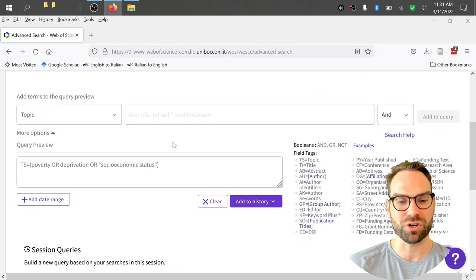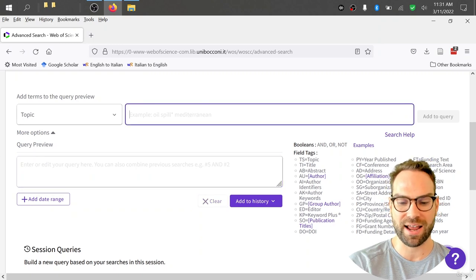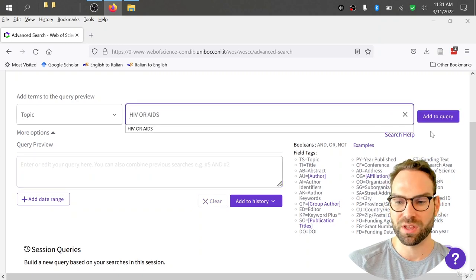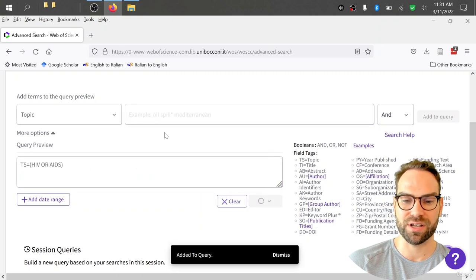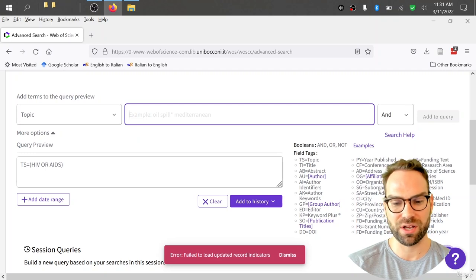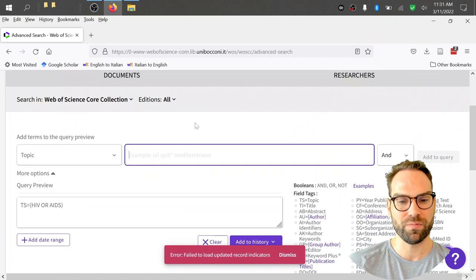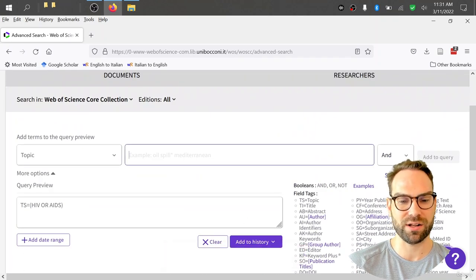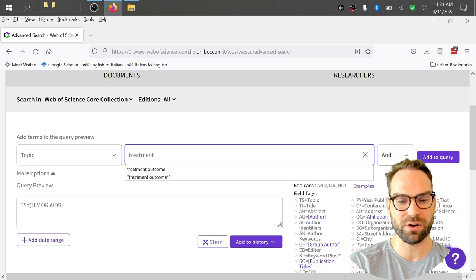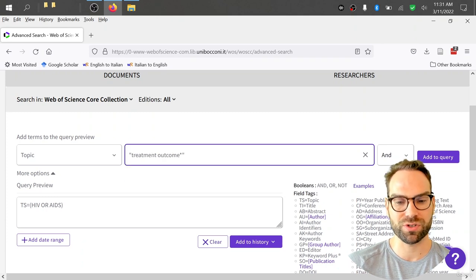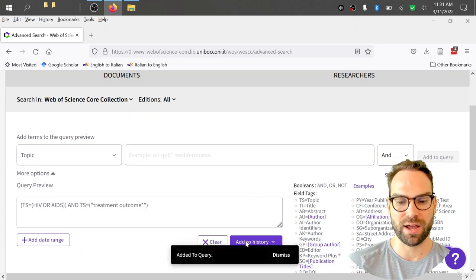Okay, so let me build up my search, and so that's the first key term. Let's go ahead and add HIV or AIDS. Go ahead, add to the query, add to the history, and let's do the same thing. There we go. I just missed that. Let's go ahead and do the same for a treatment outcome. And remember quotes. So there we go. Add it to the query. Add it to the history.